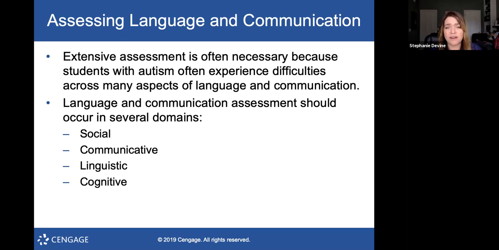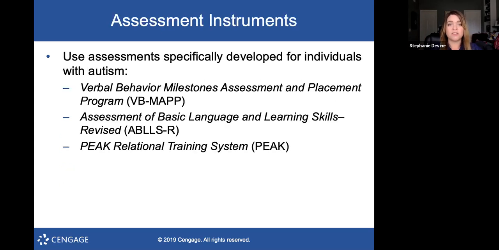It's often necessary because of the difficulties our students experience across all the different areas of language and communication. So it should occur within these 4 domains. You're looking at social, communicative, linguistic, and cognitive. So we're assessing in all those 4 areas, so we get a really broad grasp of our students' strengths and challenges.